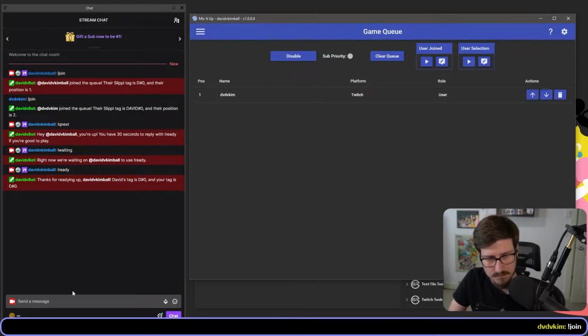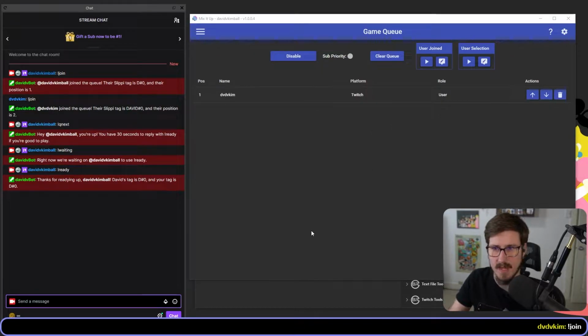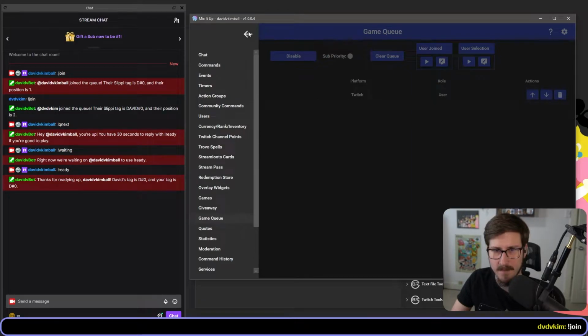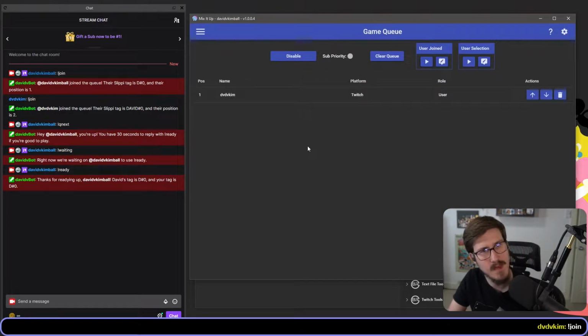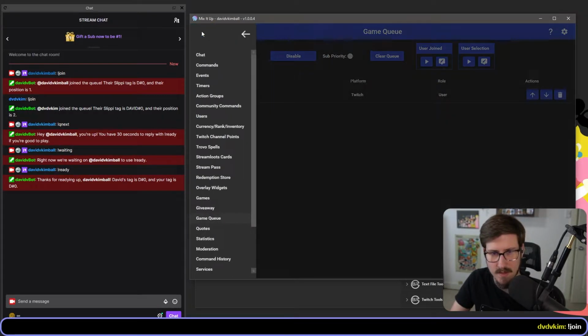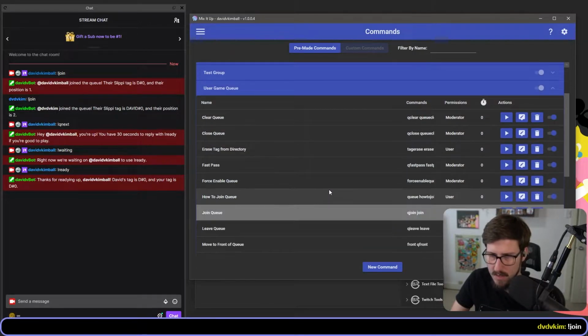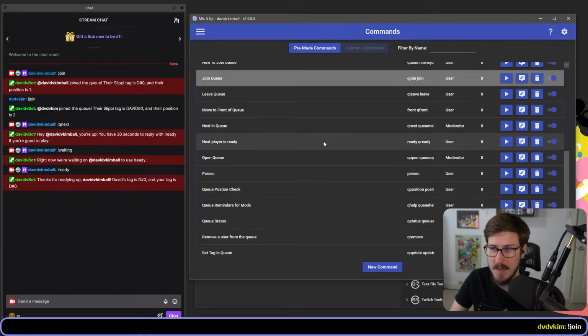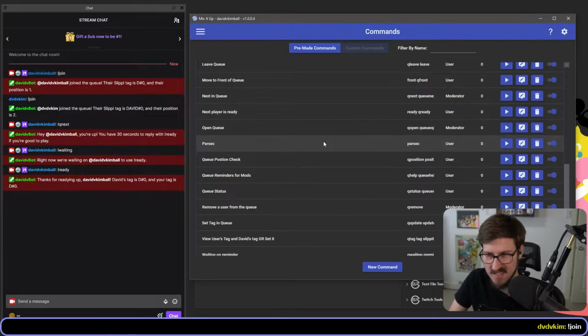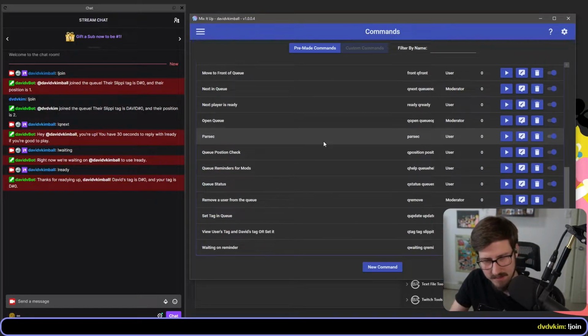So one other example of something I want to show that's pretty helpful is the fastpass feature. So what you can do is, I'm going to go into the command section real fast. I have a group called user game queue. And so these are a lot of commands. So try not to get too overwhelmed by seeing this because you can really get into the weeds and do a lot of fun stuff.